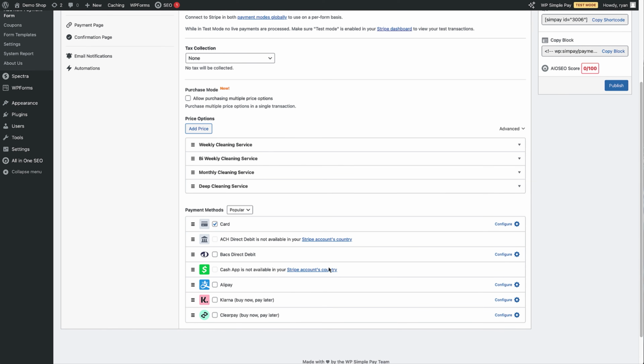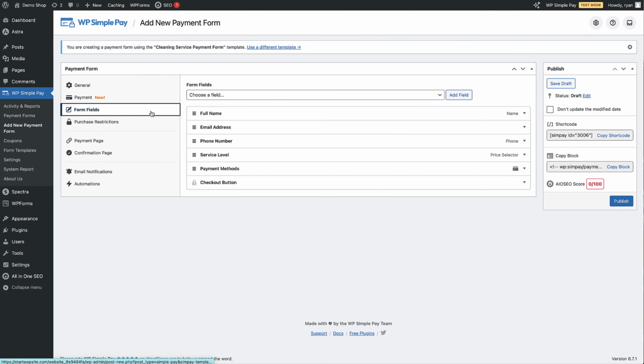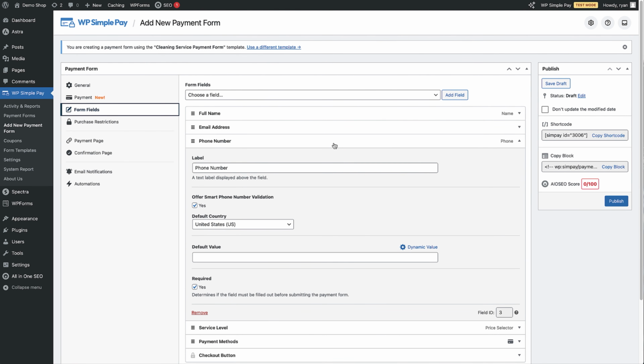I'm going to leave the payment methods as they are. I'm going to scroll up and we're going to head to the form fields. And it's a little bit different to the payment form we saw a bit earlier. It already has the full name, email address, phone number, service level and payment methods on this form. A couple of things I want to show you here is if you click on the phone number form field, you can see that you have smart phone number validation.